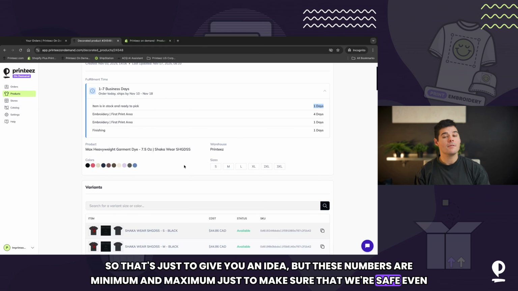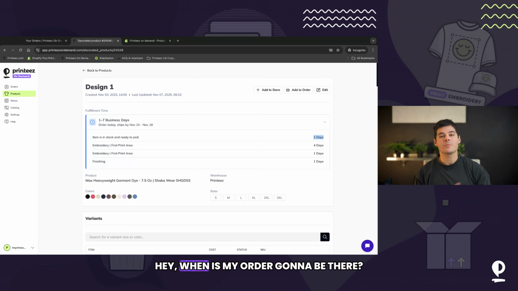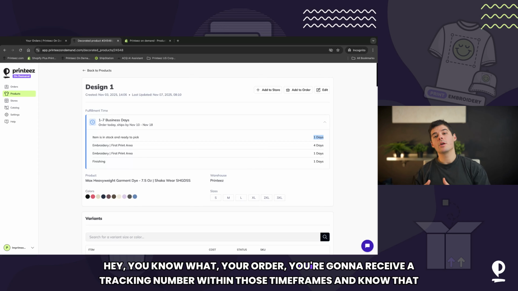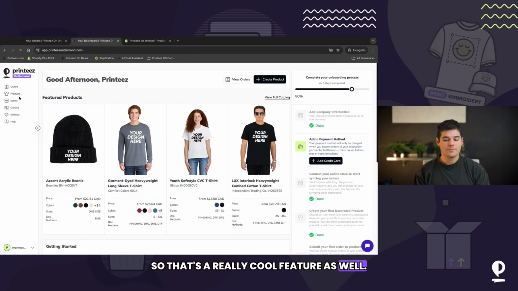just to make sure that we're safe even during peak season and that you can give accurate dates to your customers, or dictate that if you're getting asked, hey, when is my order going to be there? Hey, you know what? You're going to receive a tracking number within those time frames and know that we're going to meet those delays. So that's a really cool feature as well.